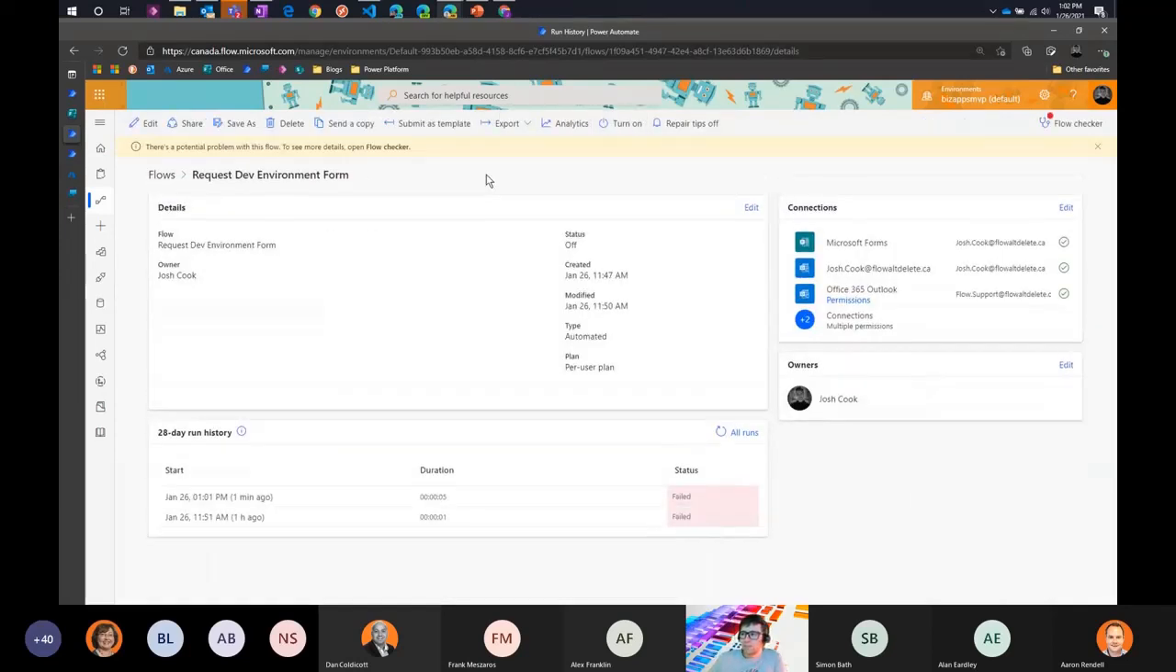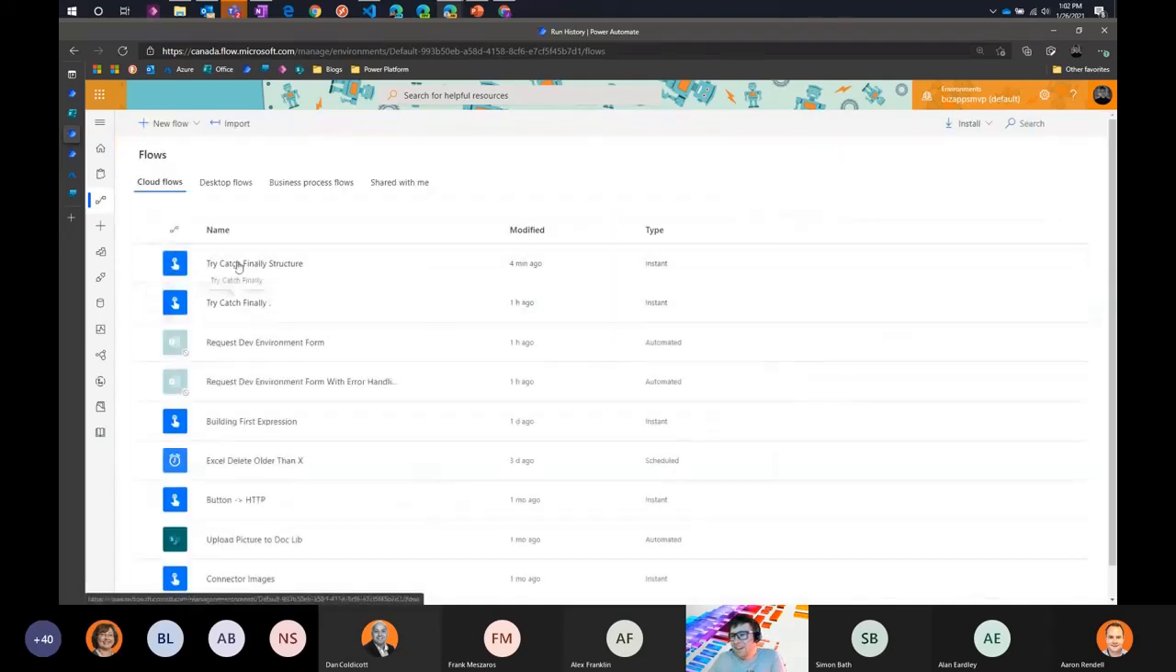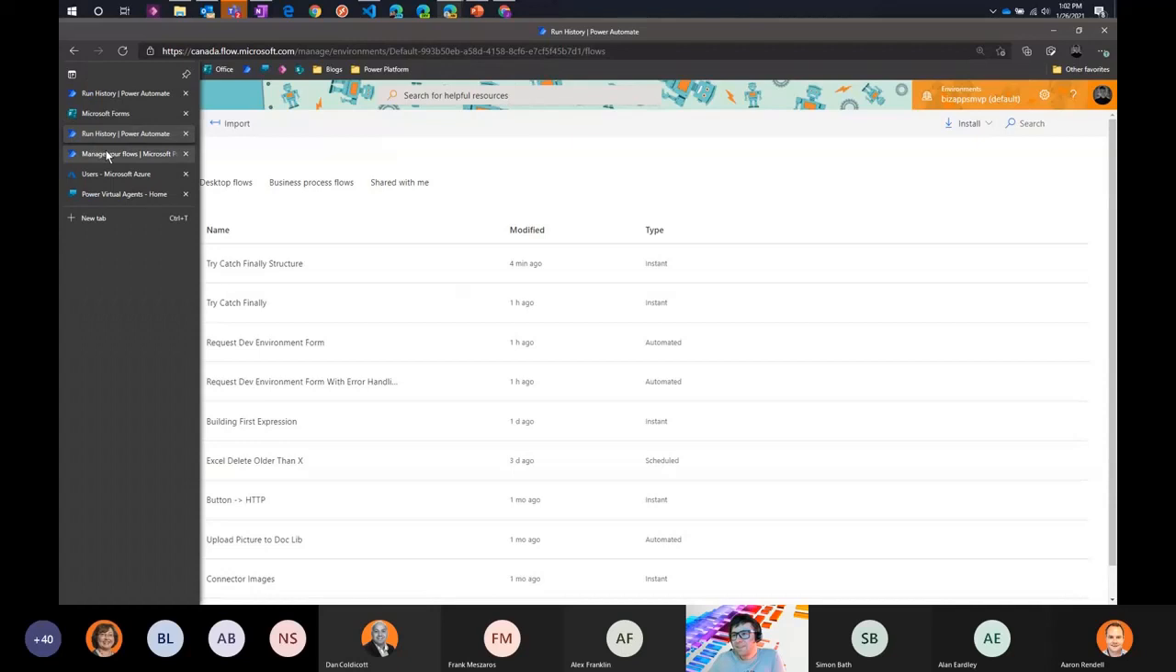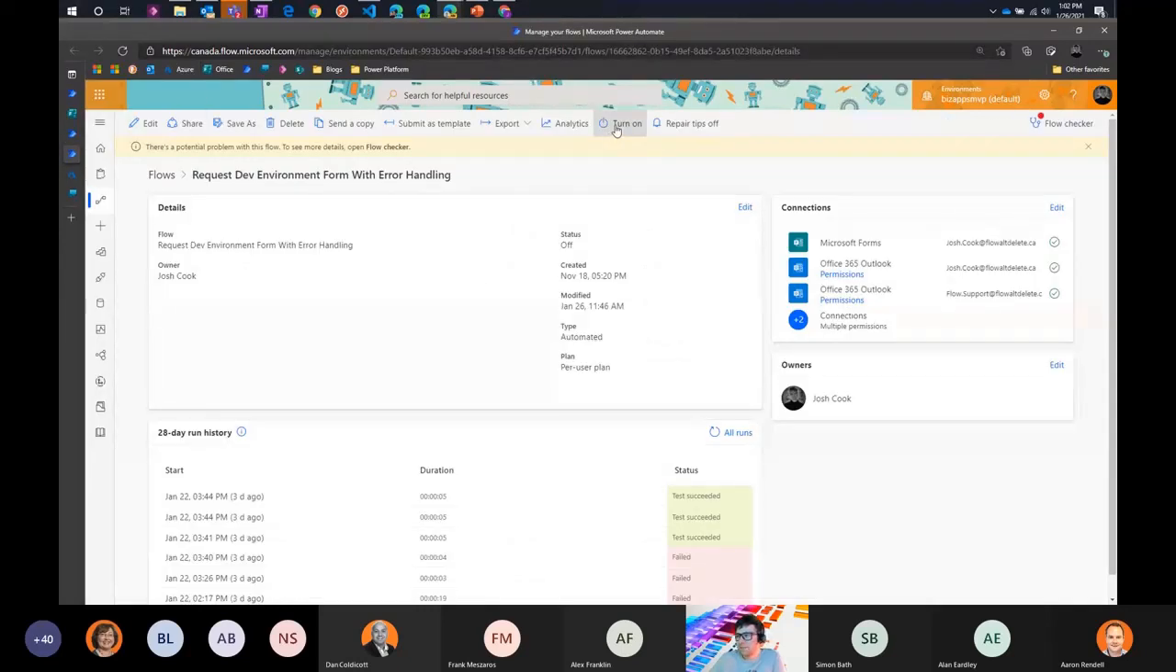Gotta love this new message. Check this out. It's basically saying, hey, there's a potential problem with your flow. Yeah, it's turned off. So if I go over here, here's my other flow. It's turned off. I'm going to turn it on now.